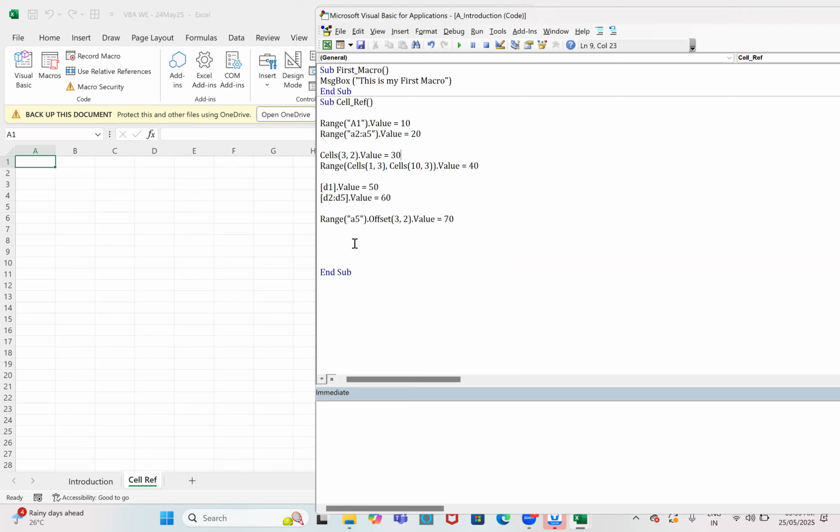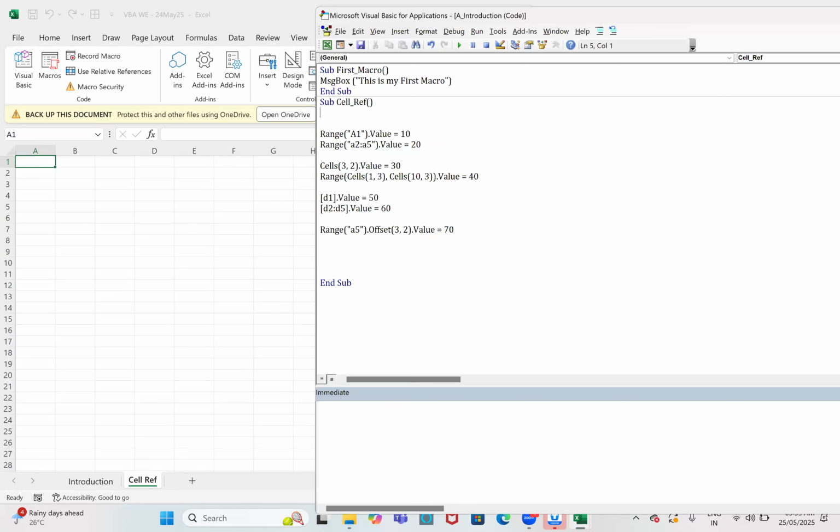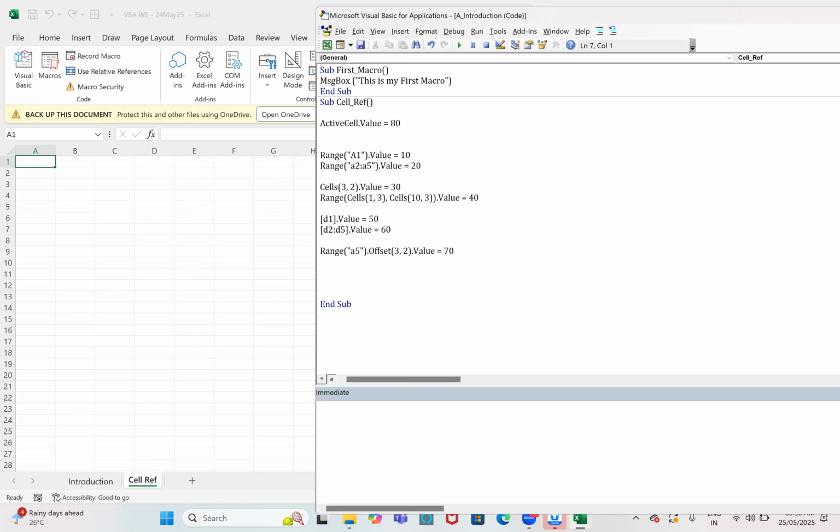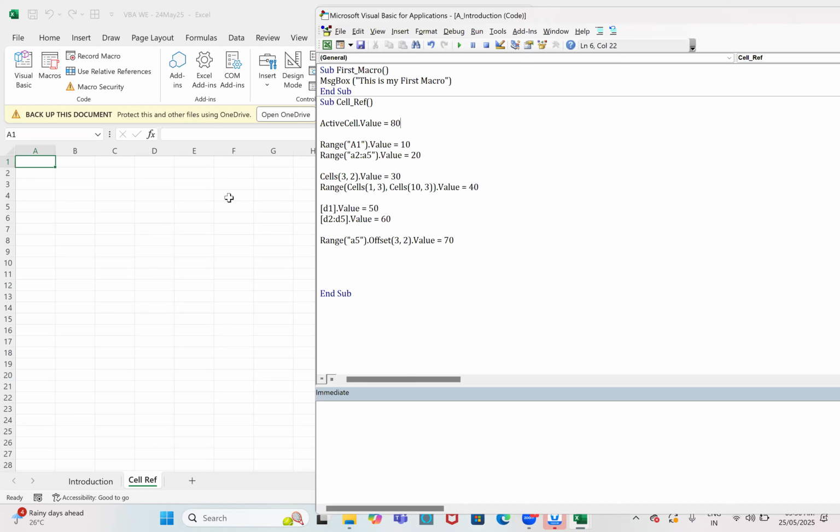Okay. One more is the ActiveCell option you can use. ActiveCell dot Value equal to suppose some 80. Okay. And you can write Selection dot Value equal to some 90. Whatever range you selected, it will take like a selection. Okay. Can I execute this now?